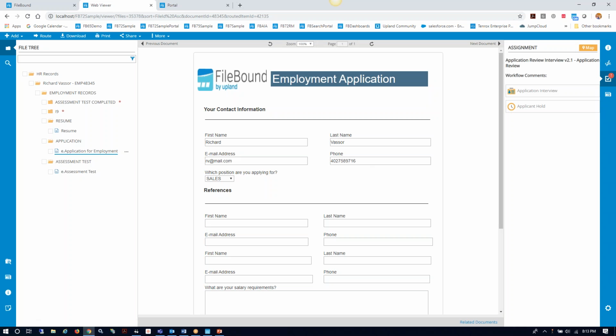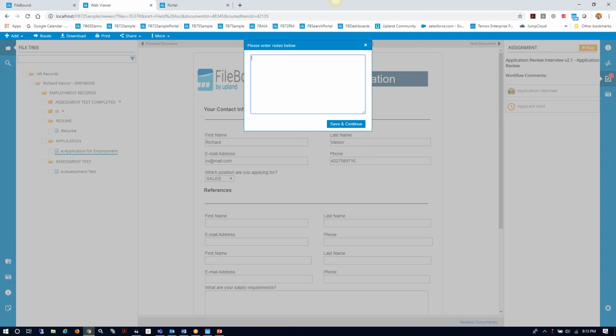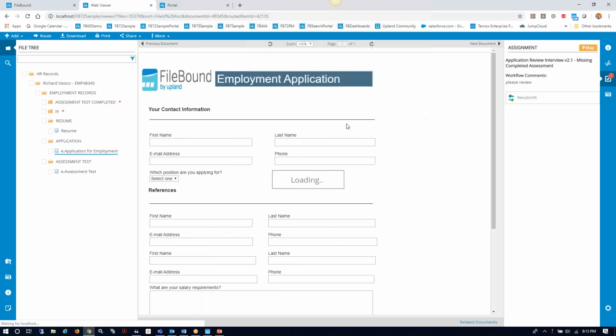So as we look at the application for employment, Judy has two potential tasks: either applicant interview or applicant hold. And in this scenario, what I'm going to go ahead and do is select applicant interview to move it on to the next step. So I'm just going to put please review. And these notes can be turned on or off based on how you create and configure your workflow also.